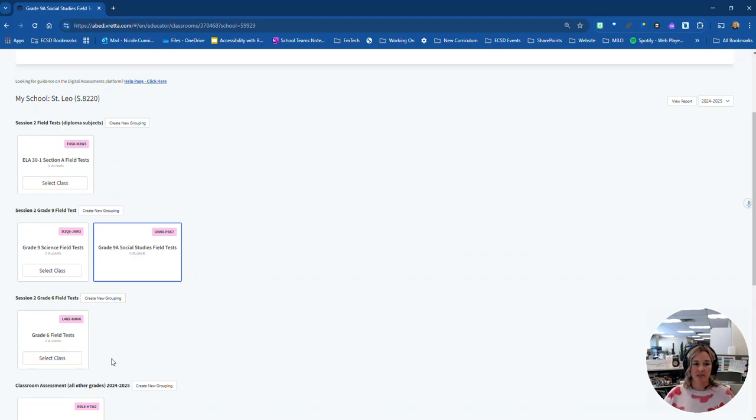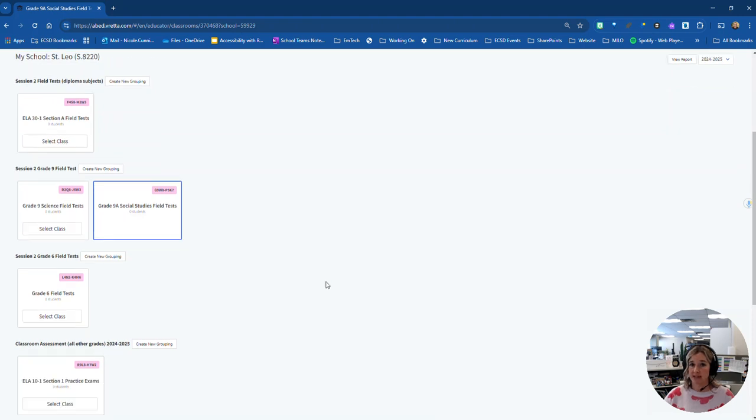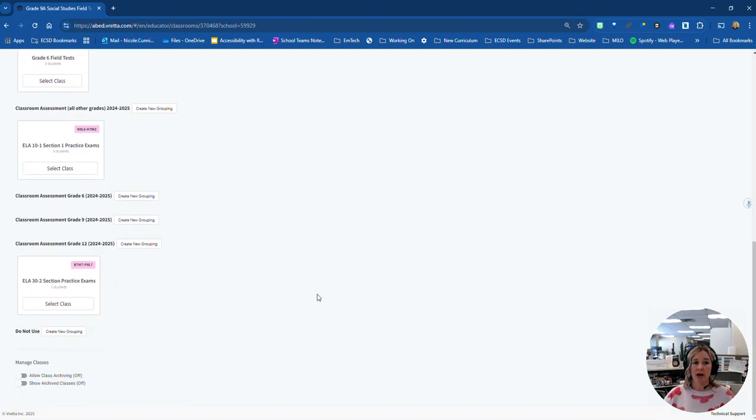Now we're going to ignore these first three sections. These are our field test sections. So we're going to go down to our practice exam space, also known as classroom assessments.